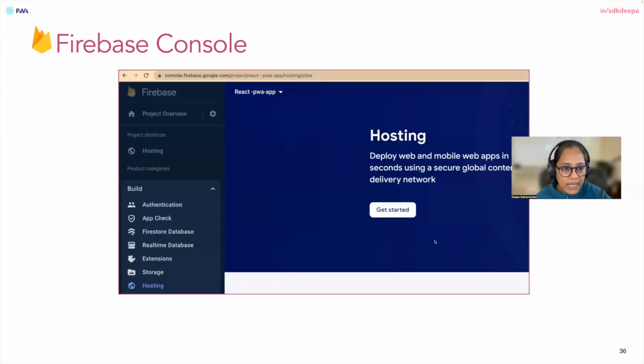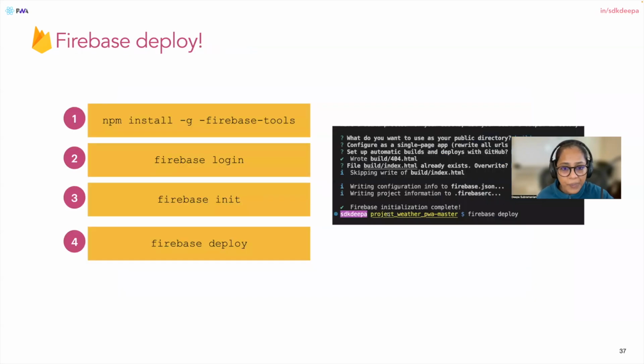So once you create a project, if you go on the left-hand side, it'll show Build, and there will be something called Hosting. Click on Hosting, and then it'll show you on the right-hand side to get started. Click on the Get Started button here. And then these are the steps that you need to do.